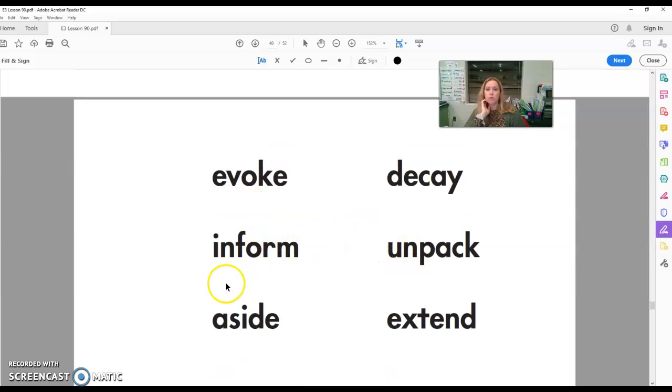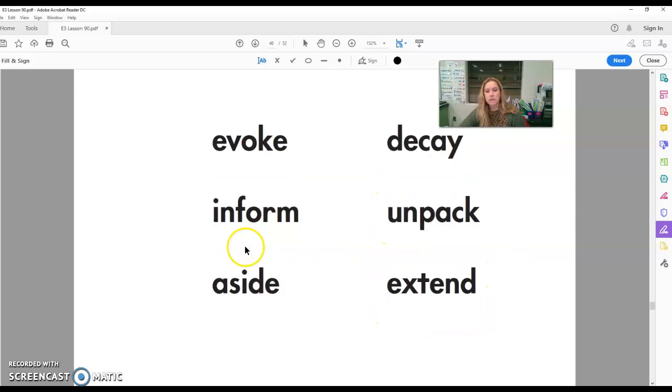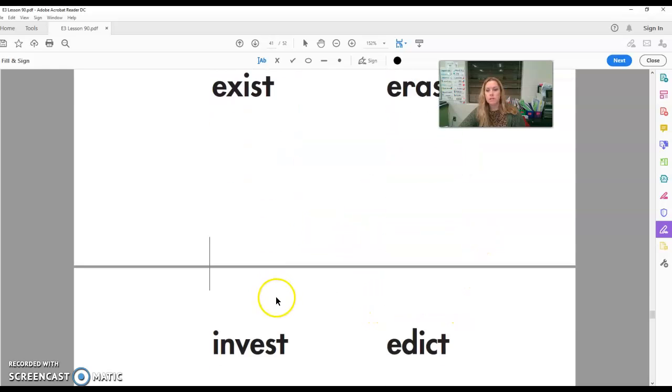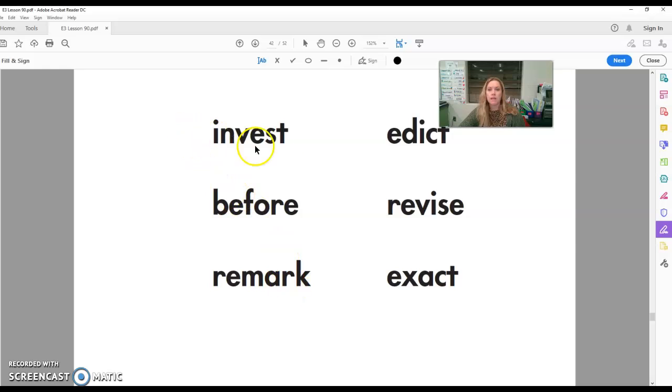Here we go. Evoke, inform, aside, decay, unpack, extend. Elect, defend, exist, rejoin, inject, erase, infest, before, remark, edict, revise, exact.